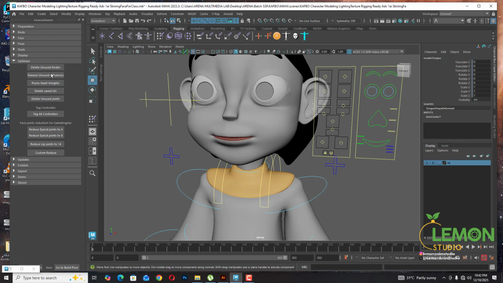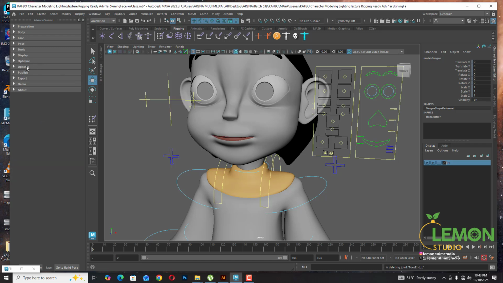So all of these can be clicked on at first. I can click on remove unused influences, prune small weights, okay, and delete save UI. I'm not going to do that. Let me do delete unused joints. If there's any joint here that I'm not using, remove it. I'm going to leave the tag as it is. I'm going to close the optimization. I'm not doing any updates.